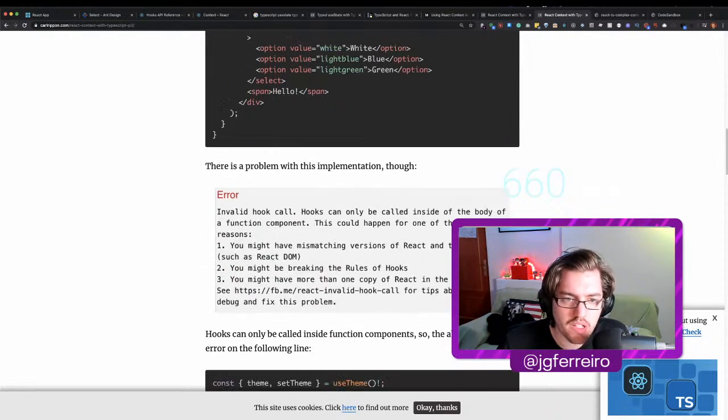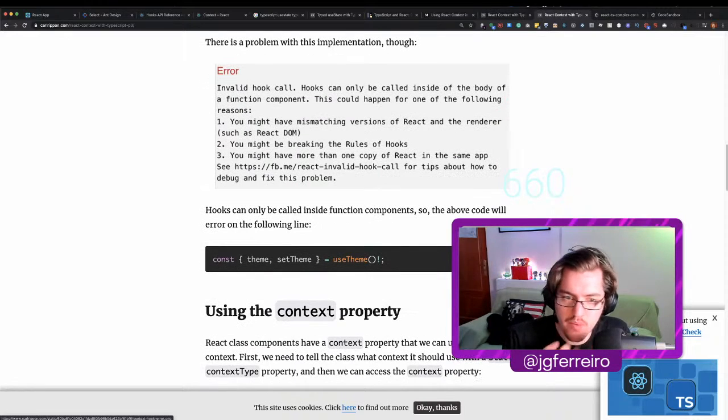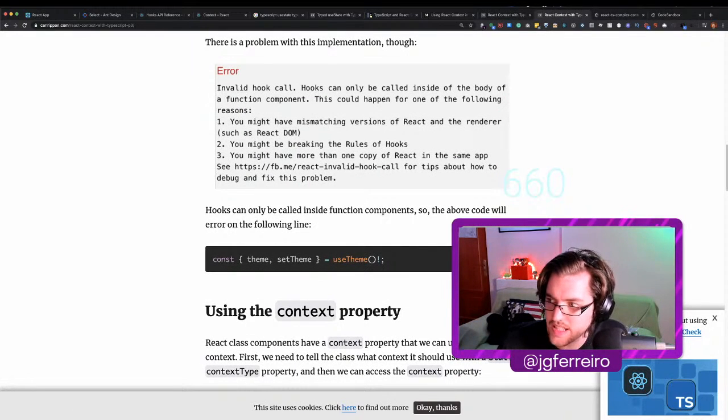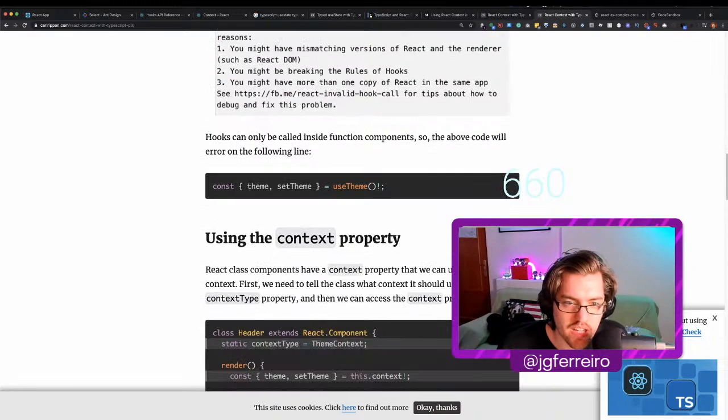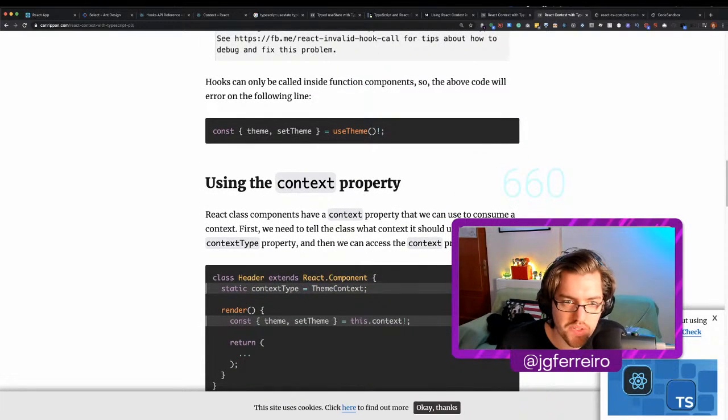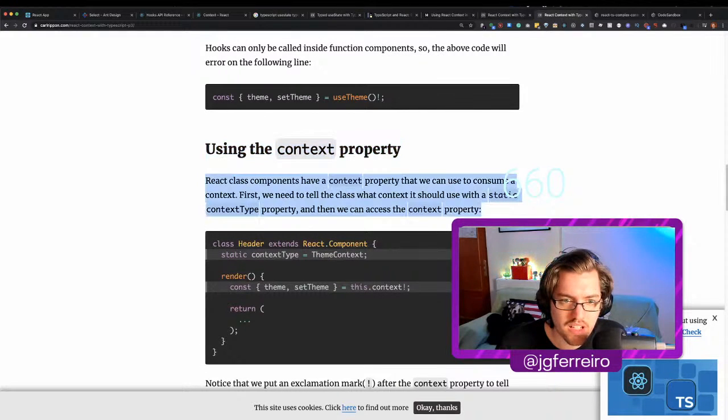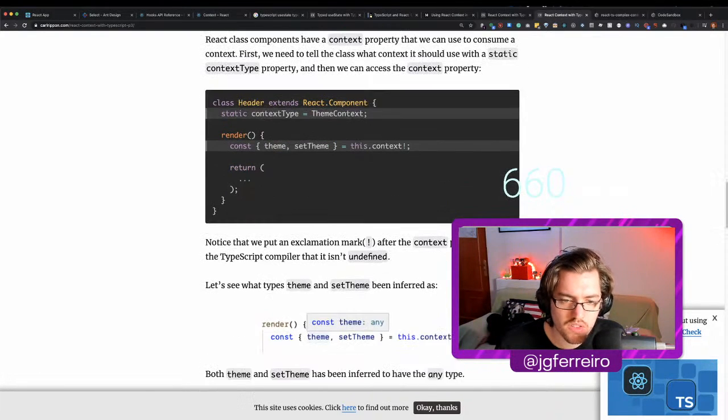There is a problem. Okay, I like the way this guy writes. It's so cool that he's following step by step and saying, okay, if we do this, it breaks the code, so we need to do something else using the context property. React class components have a context property that we can use to consume a context. First, we need to tell the class what context we should use with a static contextType. Oh, I didn't know this? This is cool.